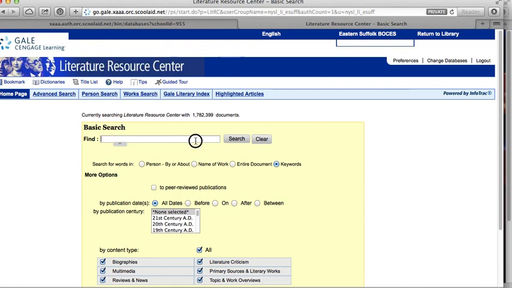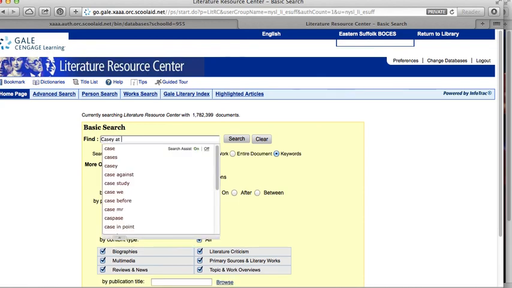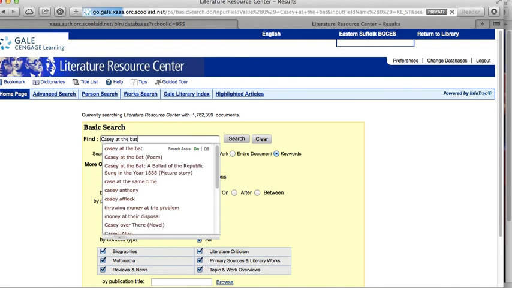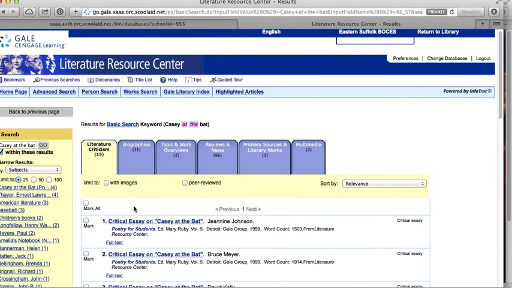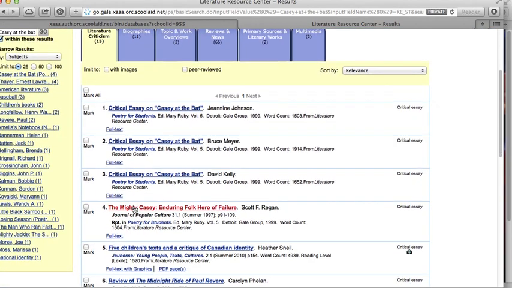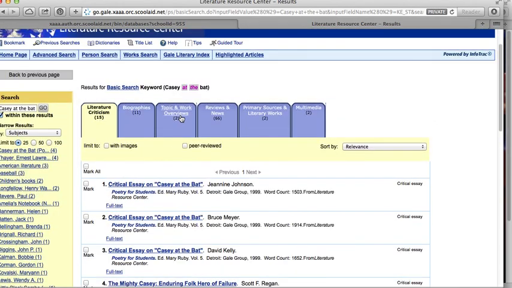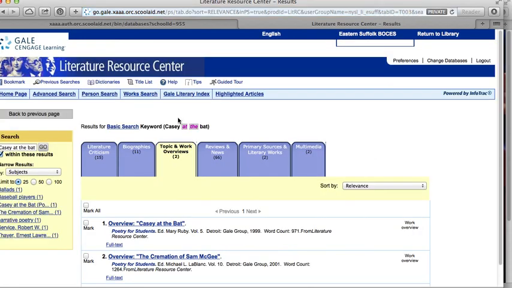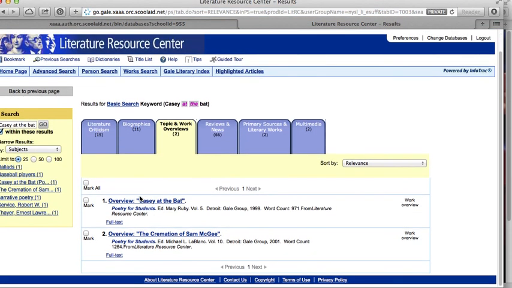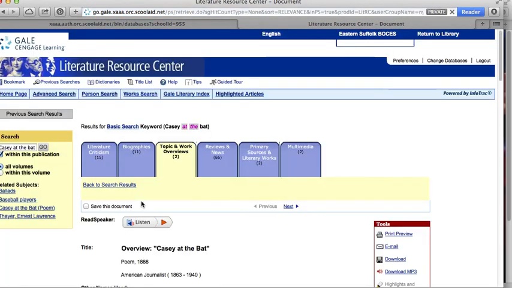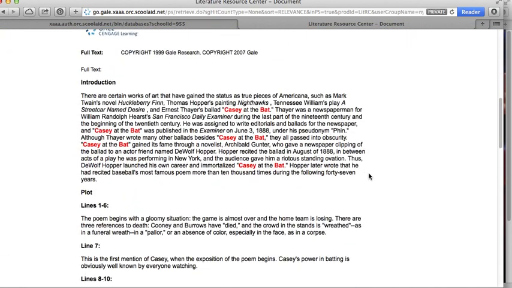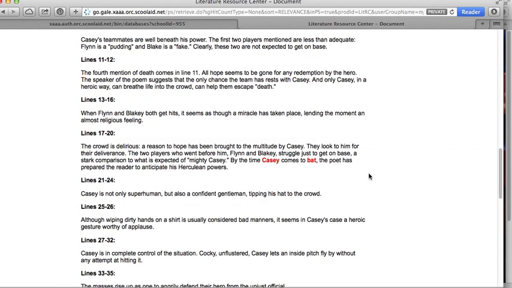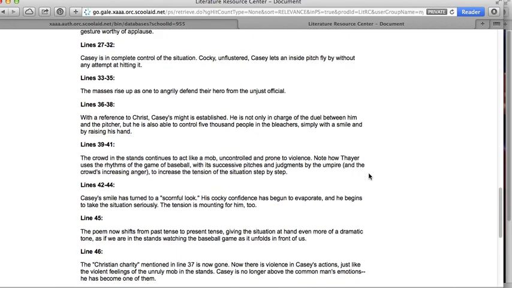So today in class, I was telling you, let's just say we read Casey at the Bat, like we read this week, and we weren't sure what the poem was about. If we look first, you would see literary criticism, which are critical essays about the poem. And then you could also go to topics and overviews, which give you a breakdown line by line of the poem. So here, if we start scanning through the article, you'll see it goes through the plot and the lines and talks about the devices and what's going on in the poem.